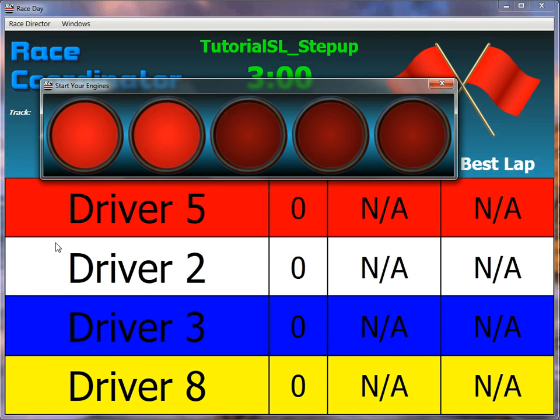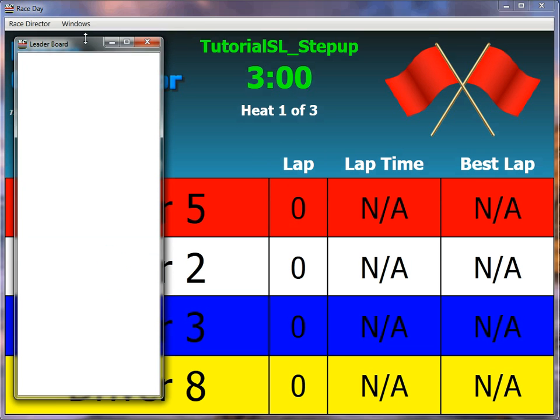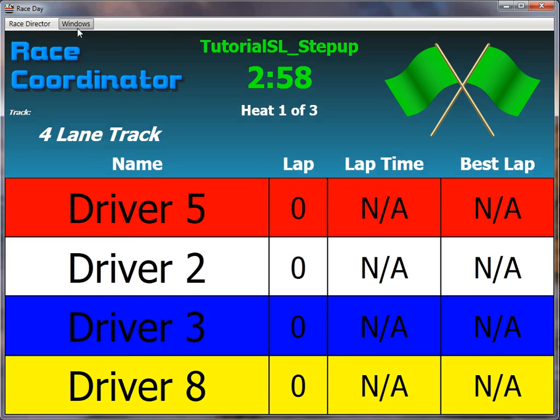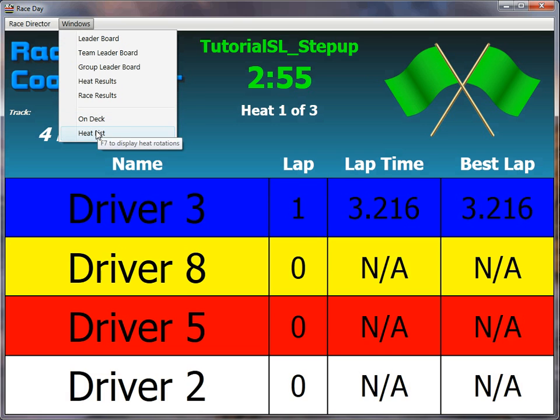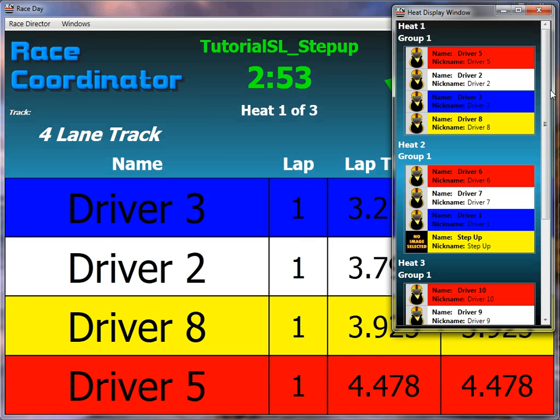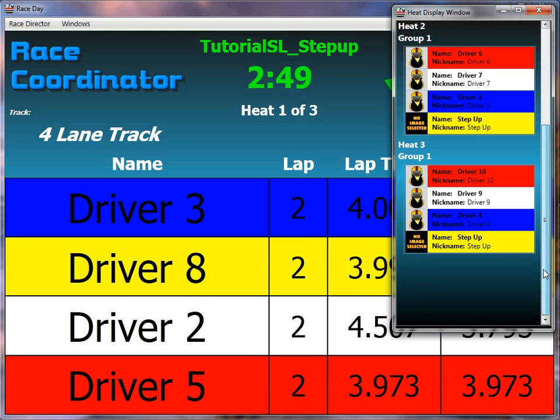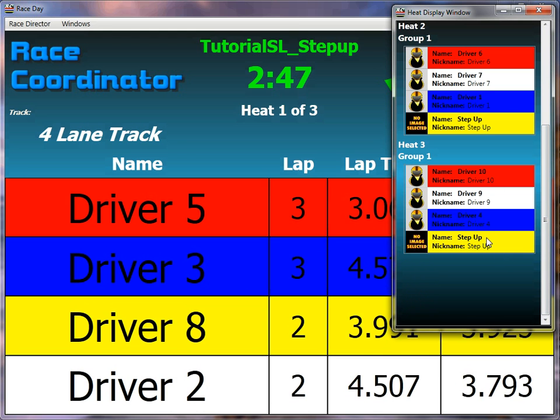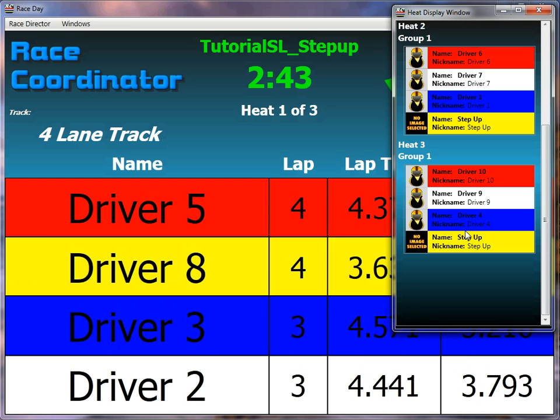So start, and you can see drivers 3, 5, 2, 3, and 8. These are the drivers from the previous race. So you can see how this is going to step up. It's a single lane step up. You can see the top-seeded drivers are all in the final heat, which is the finals. That's it. Thanks.